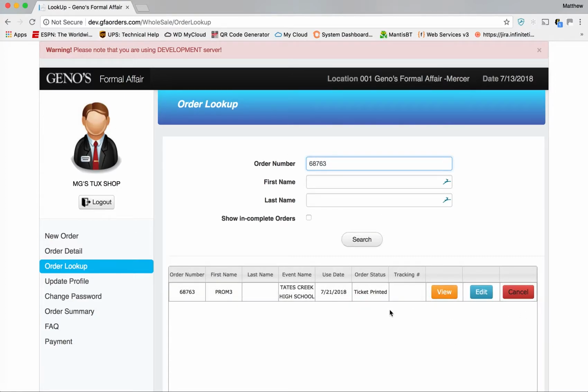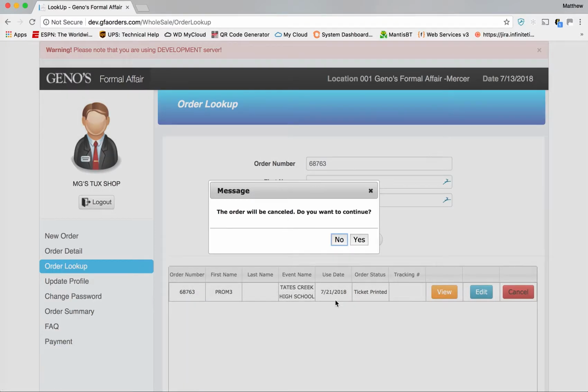The last thing I can do is I can cancel it. If you see that this cancel, and if the edit's blue and the cancel's red, then you can still edit the order and you can still cancel. I'll show you in a minute what I mean by that. But if you didn't need this order anymore, you can just cancel it. You don't have to call us. You can do it all yourself.